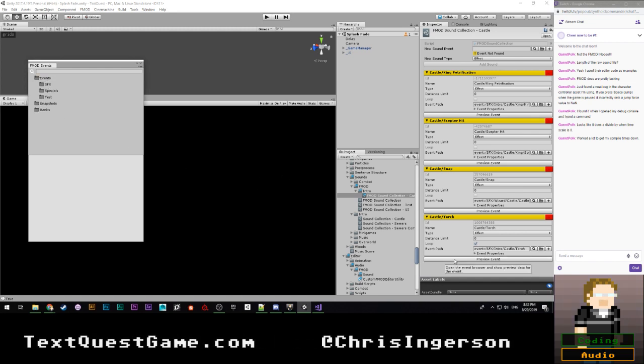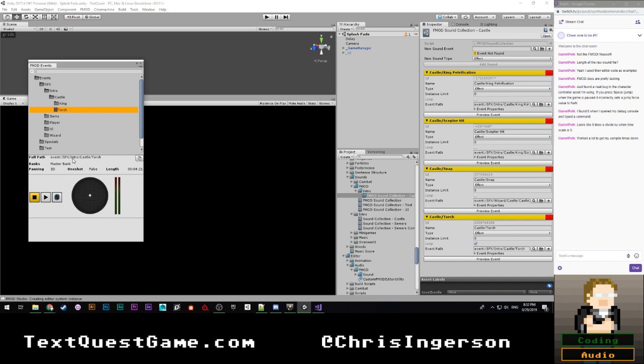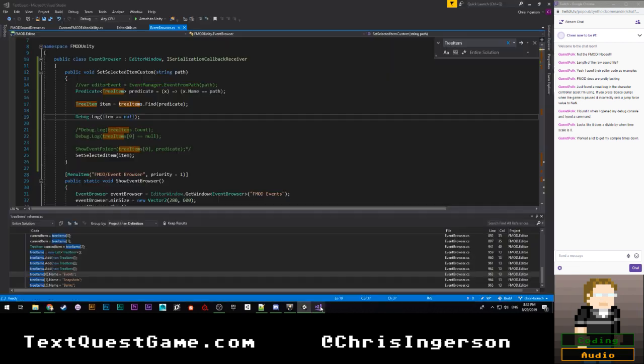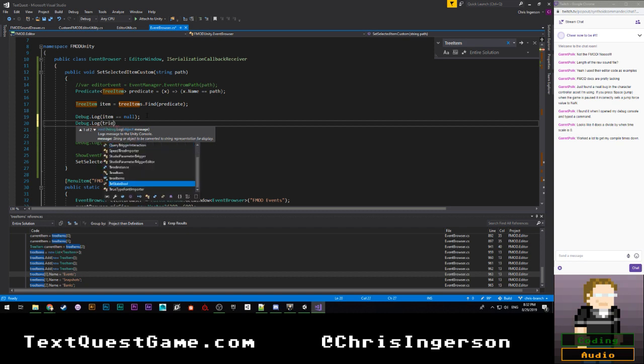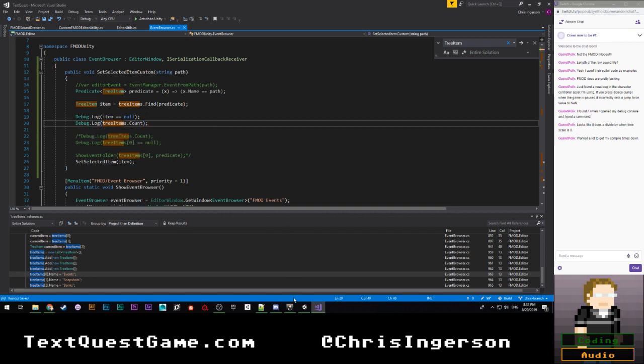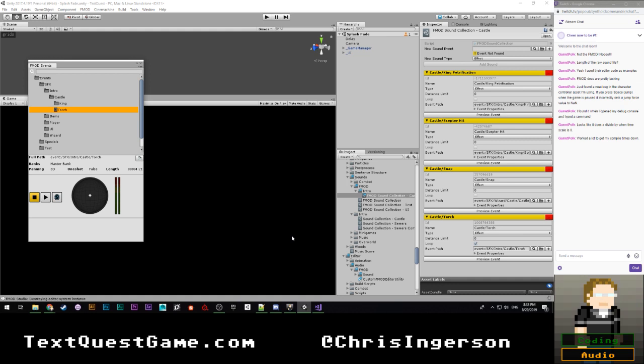Mostly because, let's go to, like, torch. Yeah. So if I go to SFX and then intro castle torch, should be event SFX intro castle torch. It's the exact same thing, which is unfortunate. Log tree items count. I would like to make sure that that is actually initialized, that there is a list to look through.